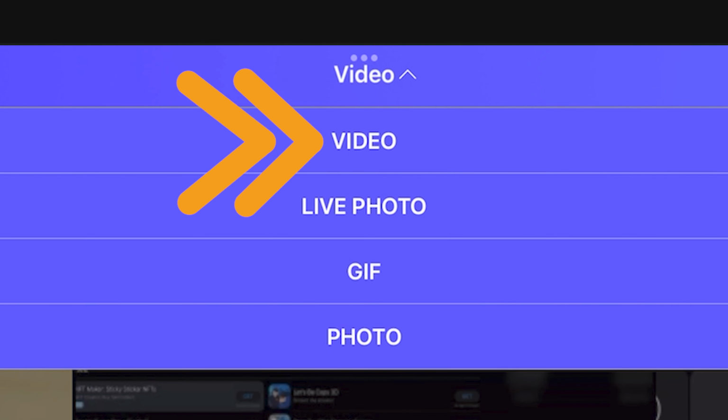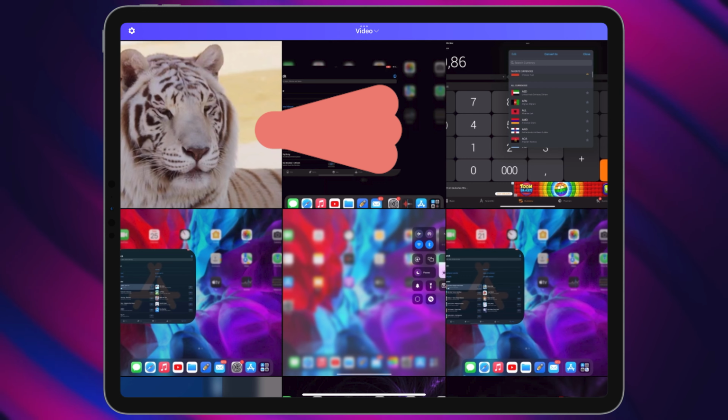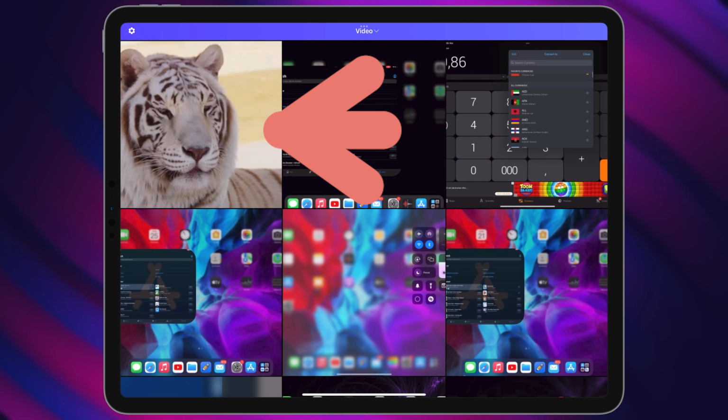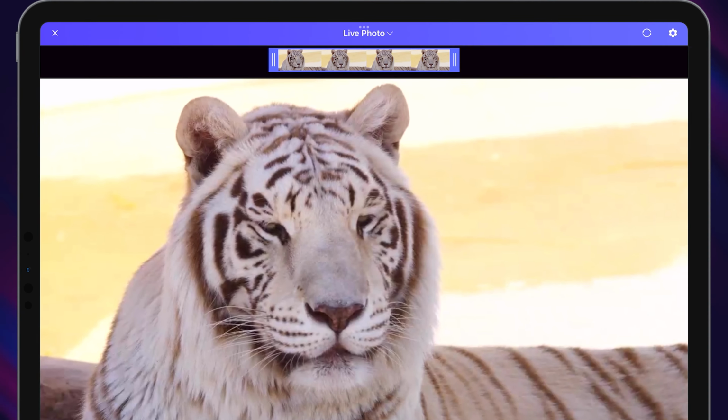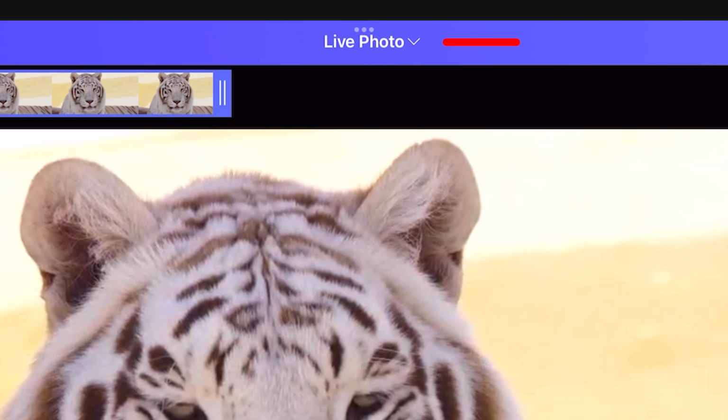Then select video here. After that, choose your video. For example, let me choose this video. This application has a great feature. You have option to change your output format to GIF.